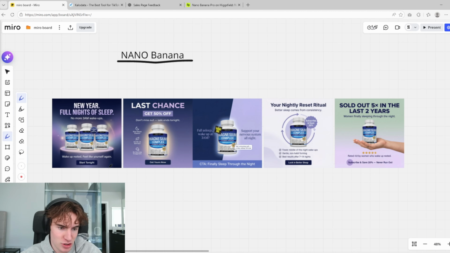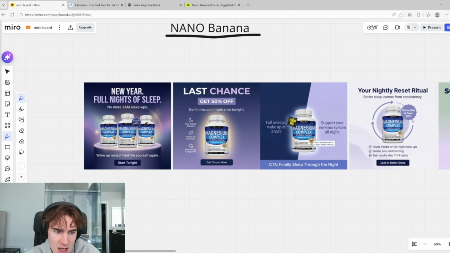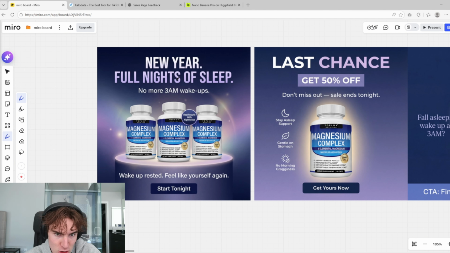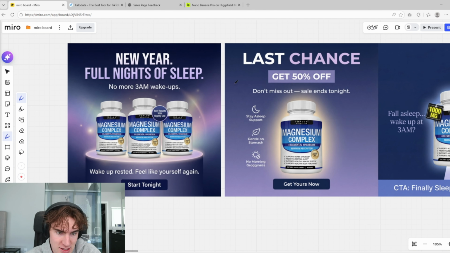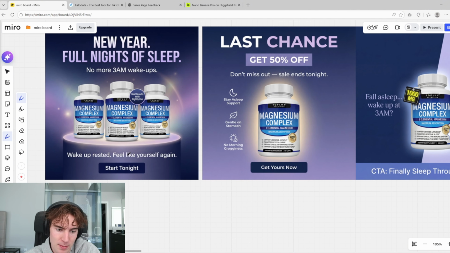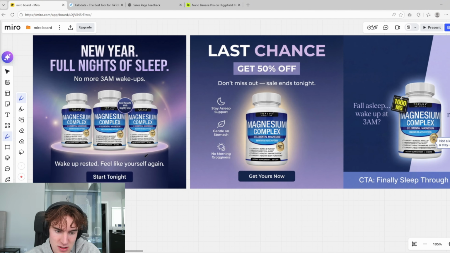All right, perfect. Now I just got done generating all those. So I just put them over here in Miro so it's easier for you guys to see. So here's just a couple of the ones that we made, and you guys can see how fast I made these, like super, super quick. So we got New Year's sale, full night of sleep, no more 3 a.m. wake ups, because that was a big problem a lot of people were having. Wake up rested, feel like yourself again, start tonight.